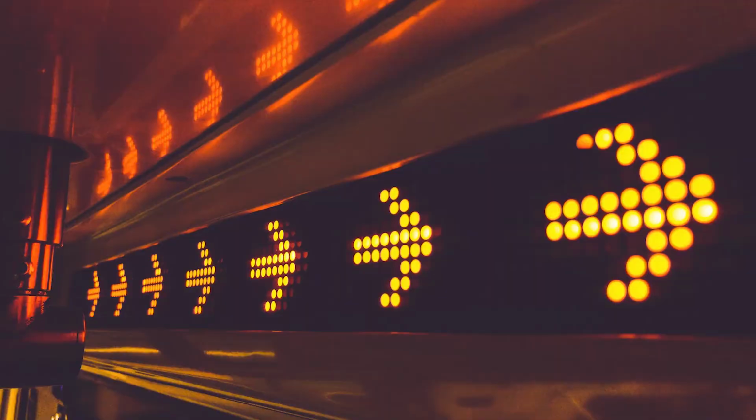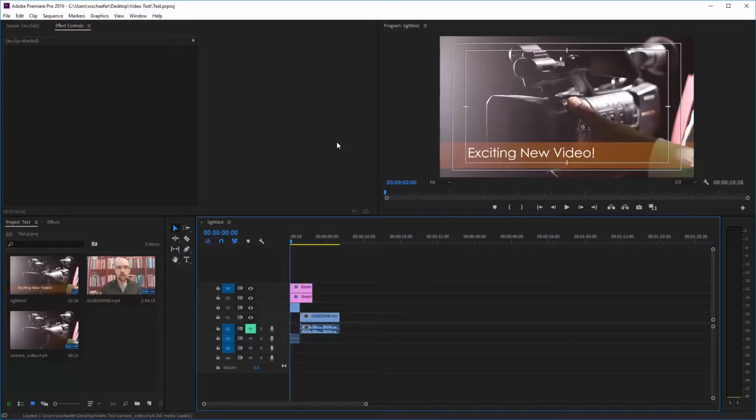Today we're going to cover keyframing in Adobe Premiere. First off, let's make that graphic we made last time slide into the video. Here you can see I opened the project we were working on last time, and what I want to do is make this rectangle, this graphic that we created last time, slide into the video.